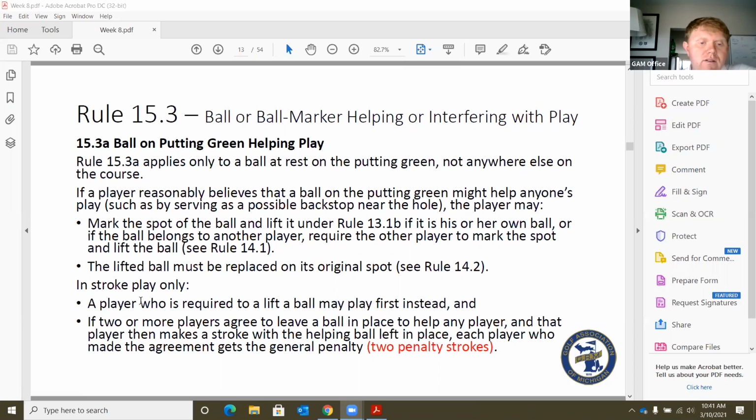But if we do have an agreement to leave a ball in place to help any player, such as to serve as a backstop, then the player makes a stroke with the ball left in place. Each player who made the agreement gets the general penalty, 2 strokes in this case.